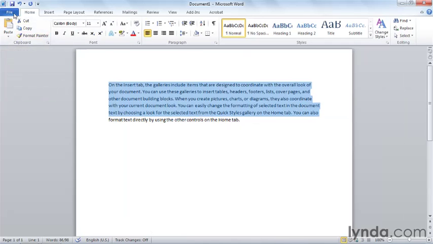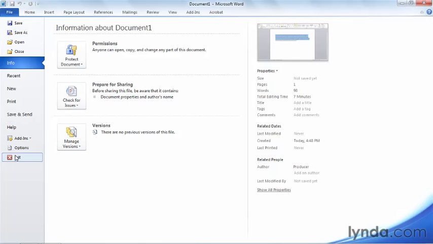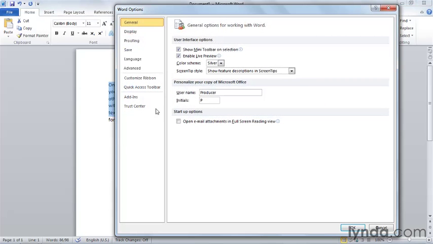or a longer description here that tells me all about the format painter. I might want a shorter description, and in order to get a shorter description, I could say, don't show the feature description, just show me the shortcut key and the name, or don't show me screen tips at all.